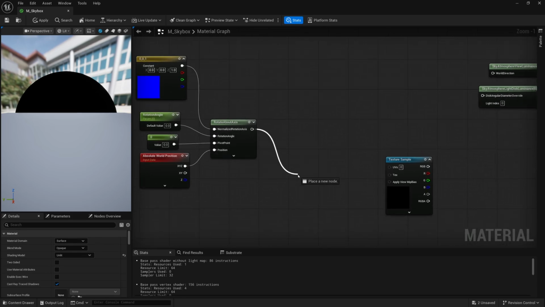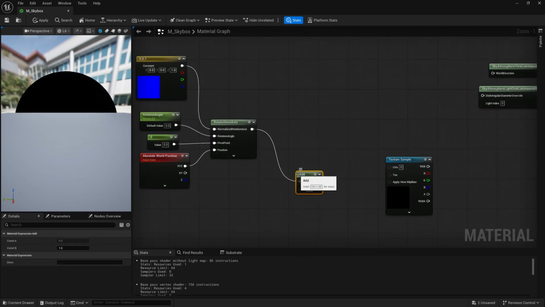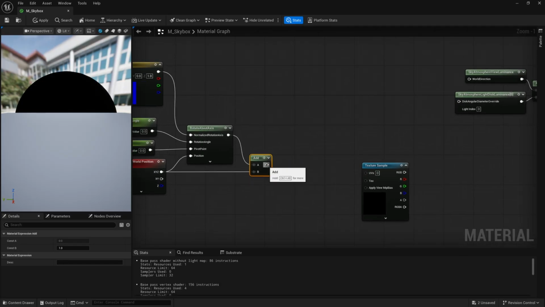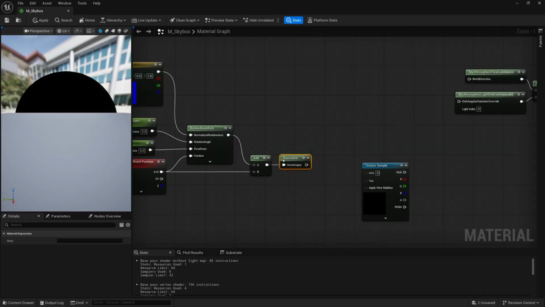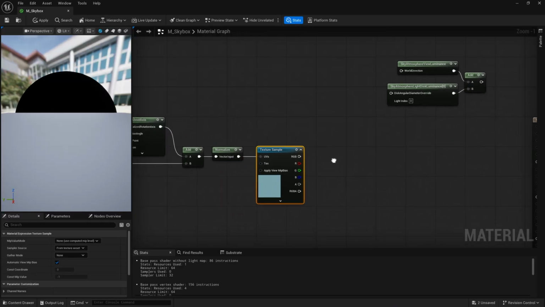Next, we can drag off of this and search for add. And we just want to add that back to our world position. This just helps make it work. And then off of this, we want to normalize this. And then from here, we can just plug it right into the UVs, and that's ready to go.